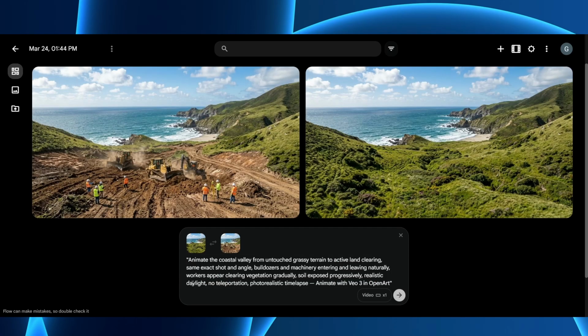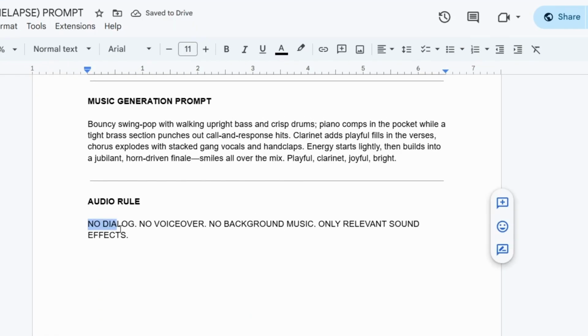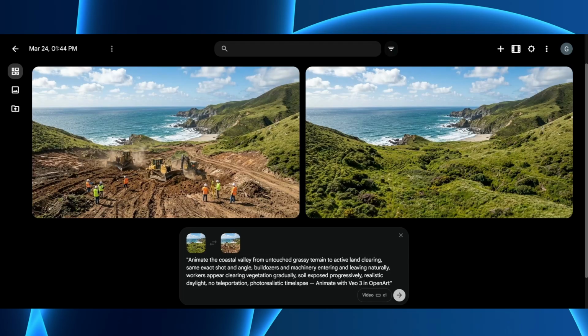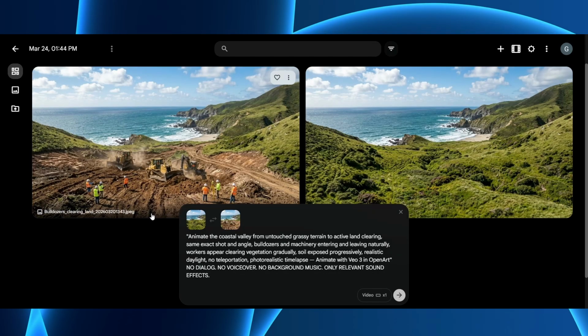Before you hit generate, add this line to the end. No dialogue, no background music, no voiceover, only relevant sound effects. Sometimes the AI adds random voices or music. You don't want that. You want clean footage with only construction sounds.